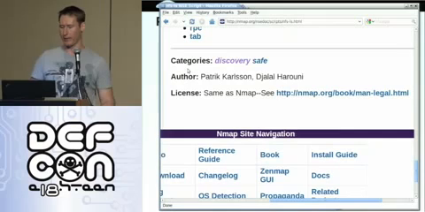And then you get things like what categories it's in. In this case, for listing NFS directories, it's in discovery because you're figuring out information about the network, and it's in safe because you're not really doing anything intrusive. You're basically using this service as it was intended.